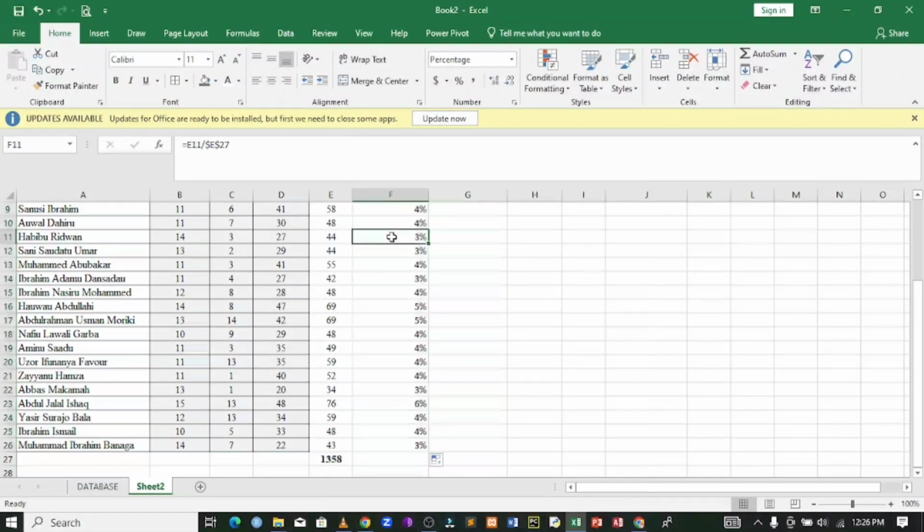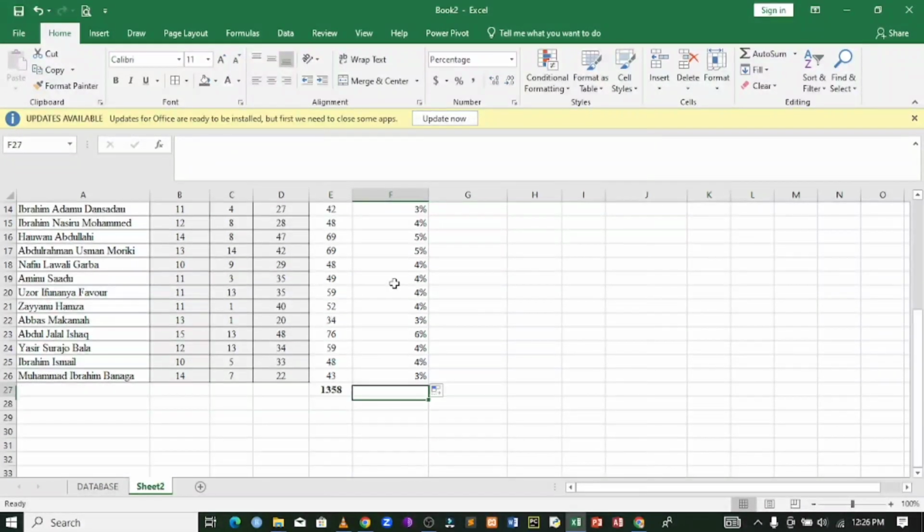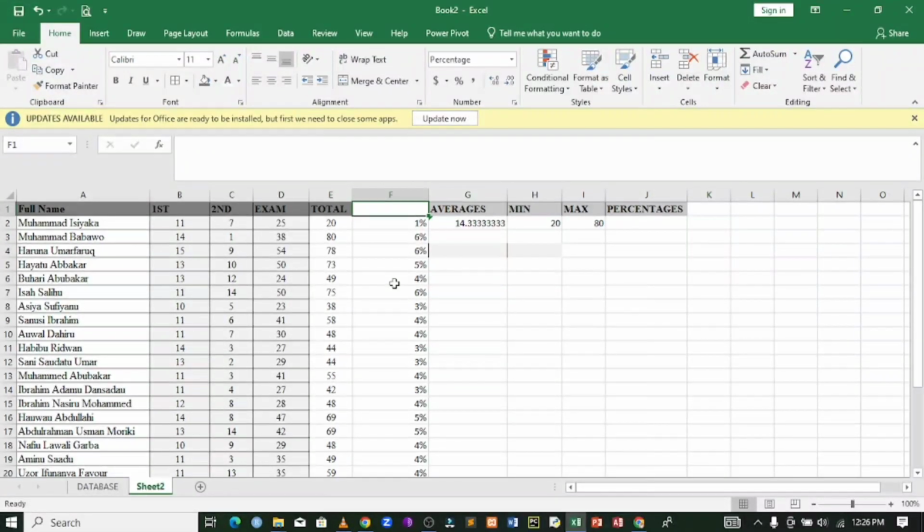We use this dollar sign to lock our formula, to lock this cell. So let me show you something. E2 is divided by E27, and now this E3 is divided by E27. Still, this A4 is divided by E27. Because we need each specific value to be divided by this total. So this is our total. Each and every specific value is to be divided by what? E27, our total. That is why we lock our total to be static at one cell.